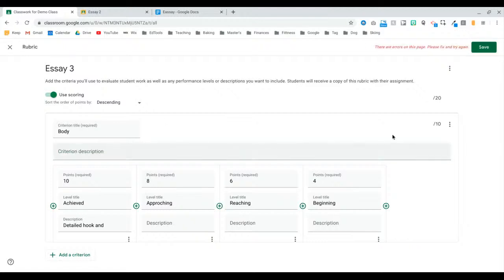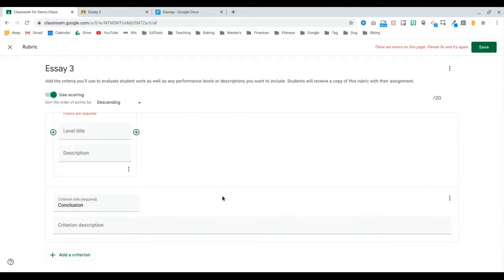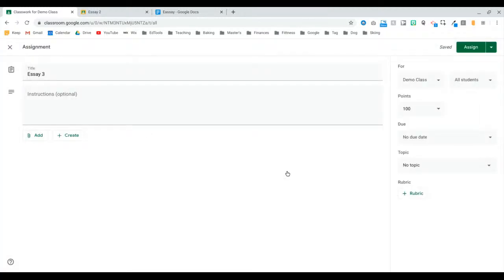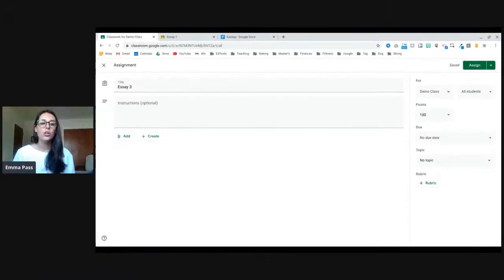So that's a couple of tips in terms of creating the rubric itself. Let's see if it will let me save this. It's not going to let me save it without creating the point values for each, but we can pretend I saved that. And then once that rubric is created within any class that you have, you'll always be able to reach back and reuse that rubric in any other class.